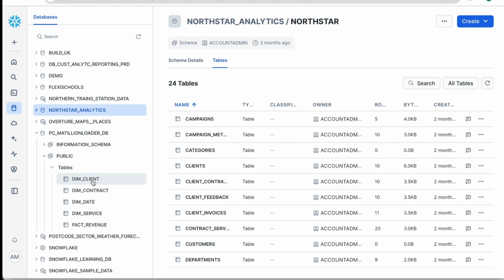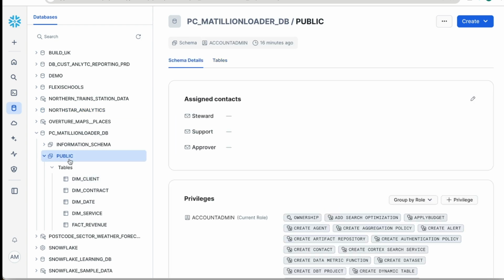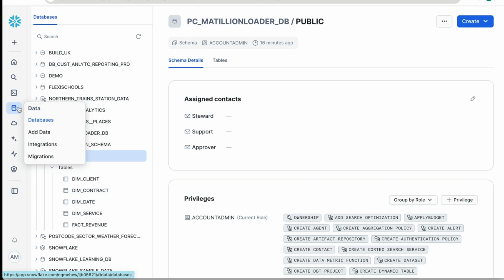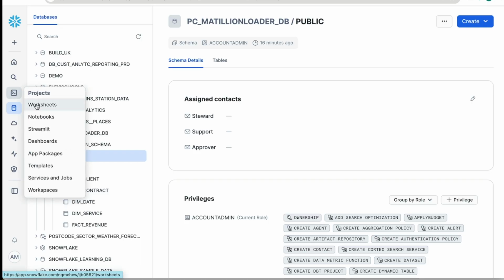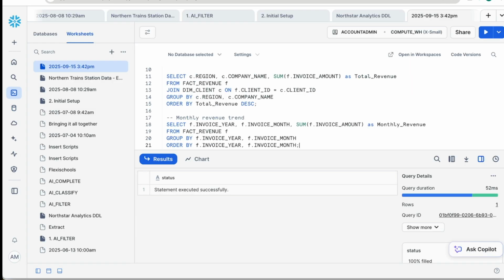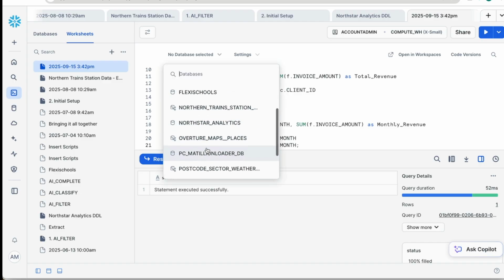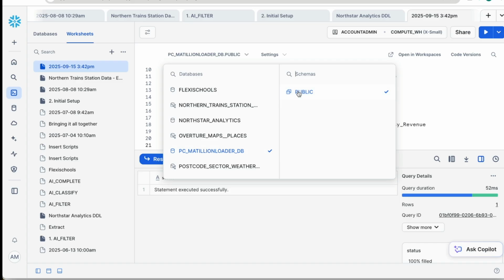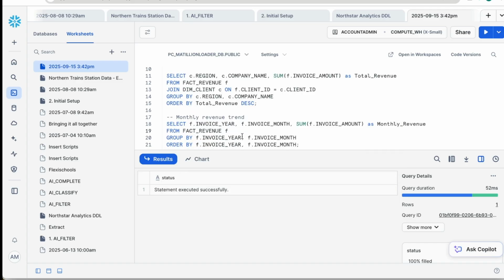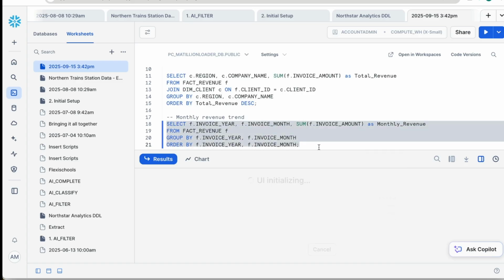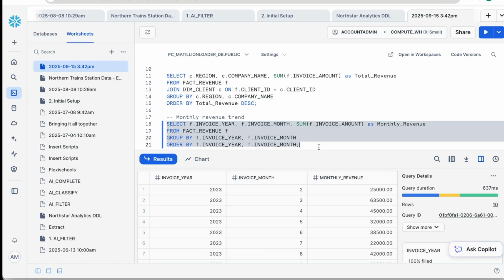So we're asking vague questions. Where did you create the objects? It knows from the previous historical chat history where these are. So let's go into a worksheet. Let's paste our queries in here. Change our database to the Matillion database and the schema where they live. And let's execute these queries to make sure they compile and run successfully, which they do.